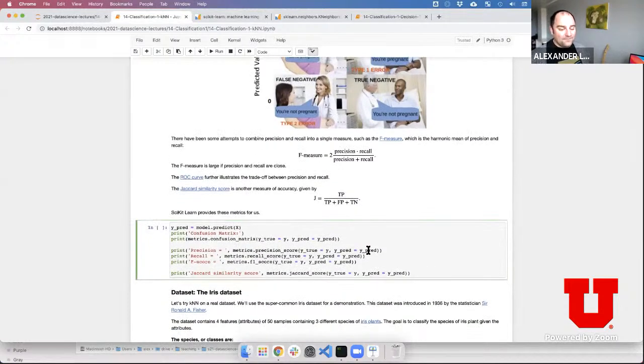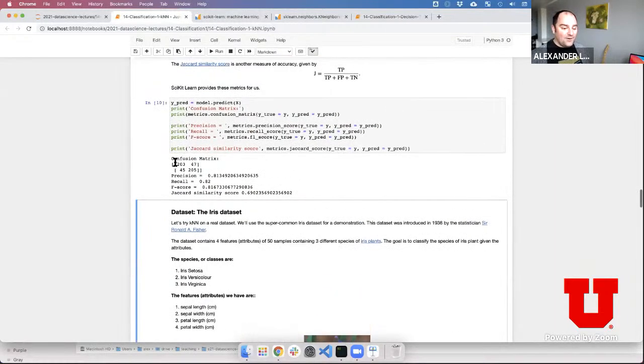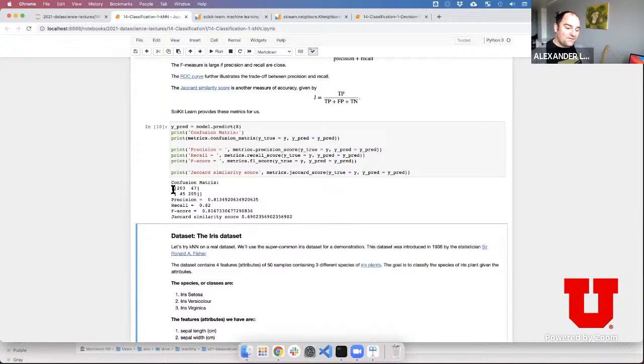And so here we can look at the confusion matrix. This is for our MOONS data set, and we can see that we have 233 and 205 predicted correctly, and then we have 45 and 47 mistakes for the red and the green one. And then we have here our precision scores, our recall, our F score, and our Jaccard similarity score.